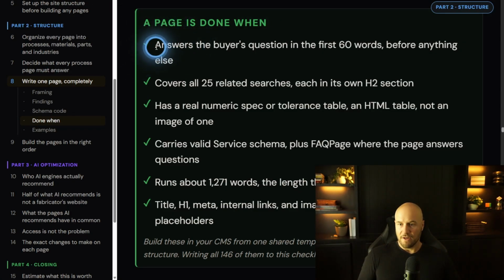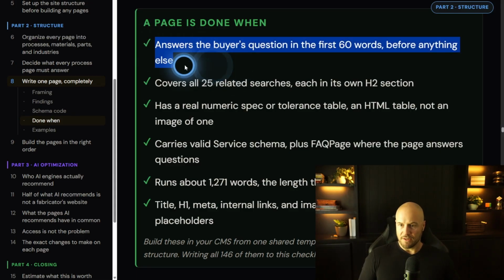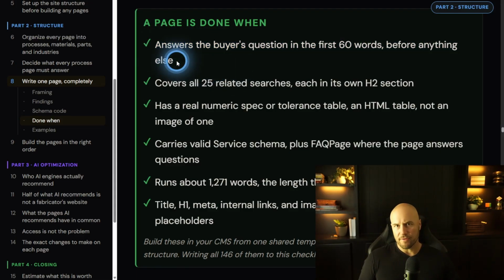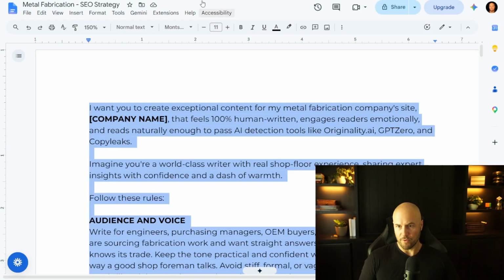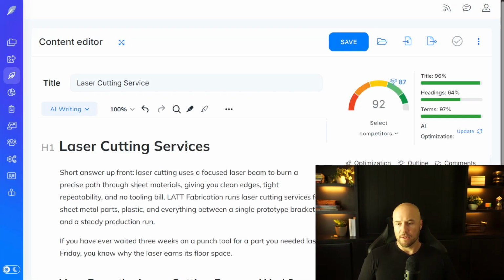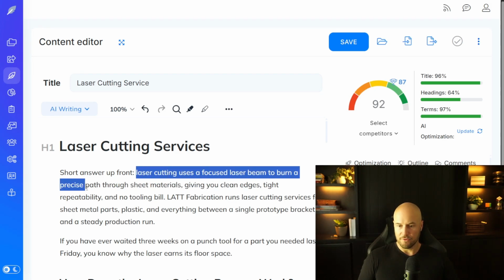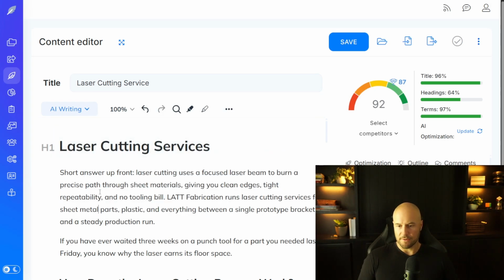So the page is done when it answers the buyer's question in the first 60 words before anything else. Now a services page is a little bit different than that, but in general, you want to talk about the service right away. If you go back here, laser cutting services, short answer up front, laser cutting uses a focused laser beam to precisely cut, and so on. So it talks about the service right away.